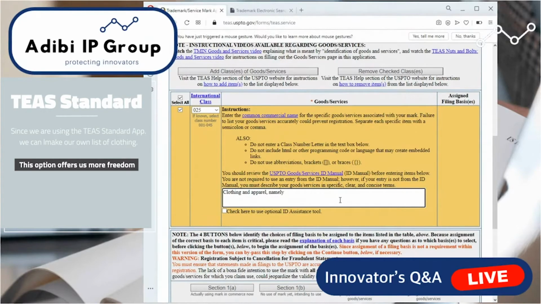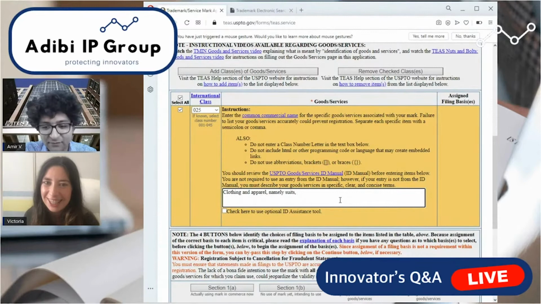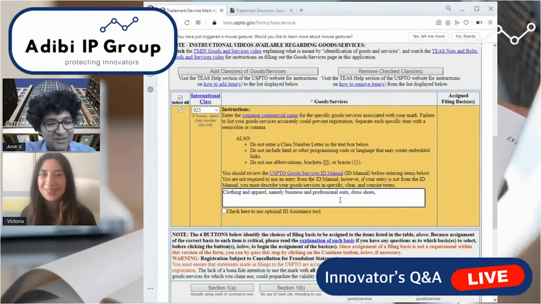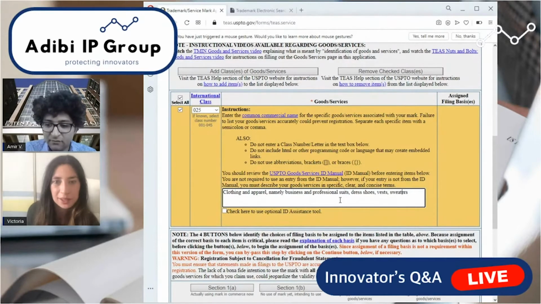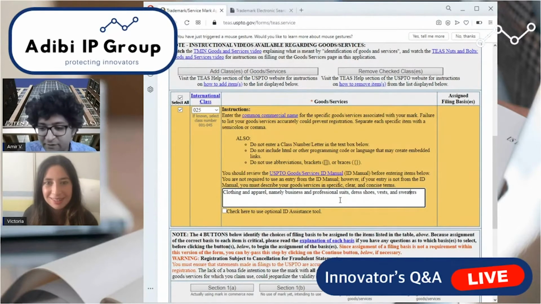Like suits, like business suits. I love it. Suits. Like dress shoes. Dress shoes. Good job, by the way. Dress shoes are also in class 25. We discovered that yesterday when we did a search that footwear also falls under class 25. How about vests, since you're getting fancy on me? Yeah, vests. And sweaters. Perfect. Anything else? No, I think that's fine. Perfect. And sweaters, and we're going to hit period.